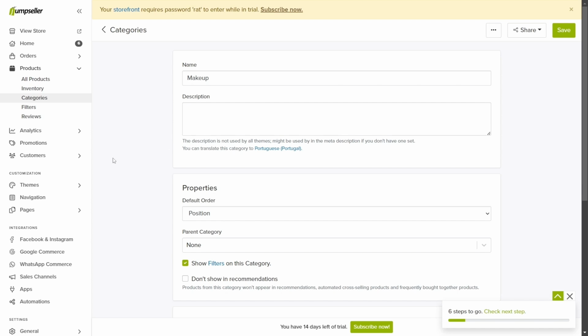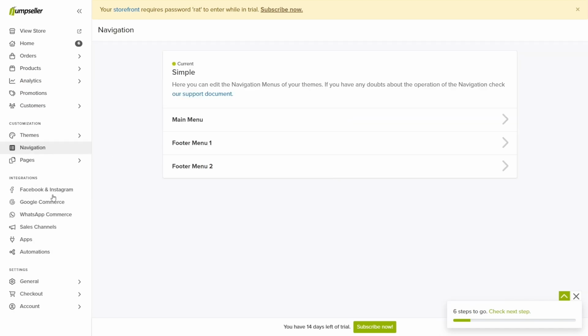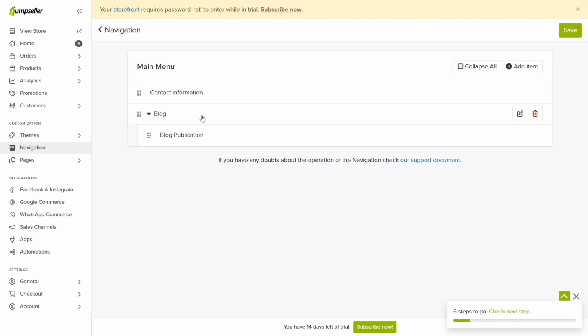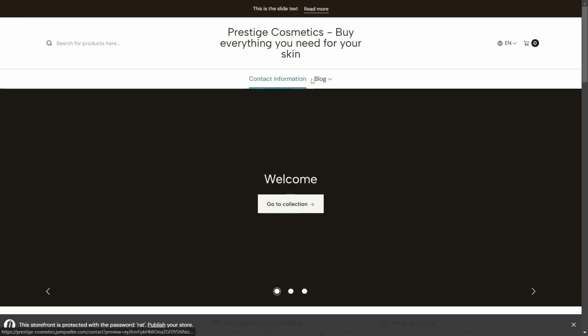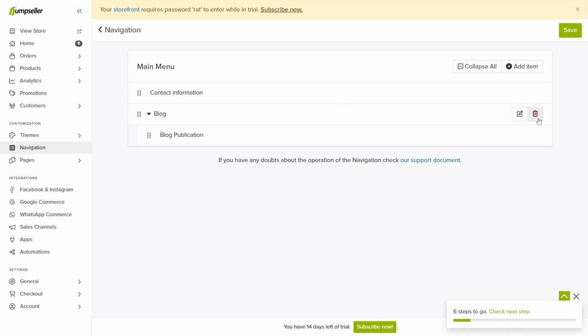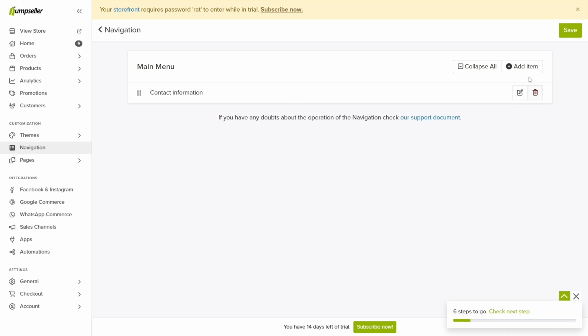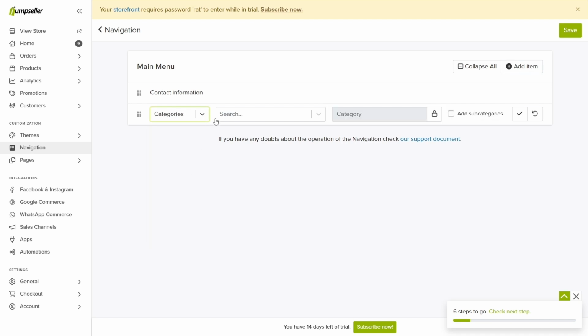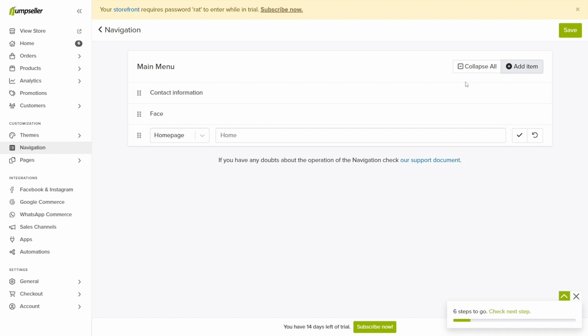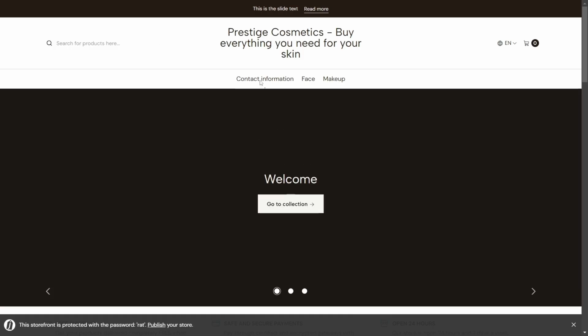Now let's configure the navigation menu. Especially the main menu that appears at the top of the page. Let's take a quick look at the main menu. As you can see, it contains the contact and the blogs tab, and for this example we are going to delete the blog. Instead, we're going to add the face and makeup categories. Let's save the changes, and now we can see the categories in the main menu in our store.